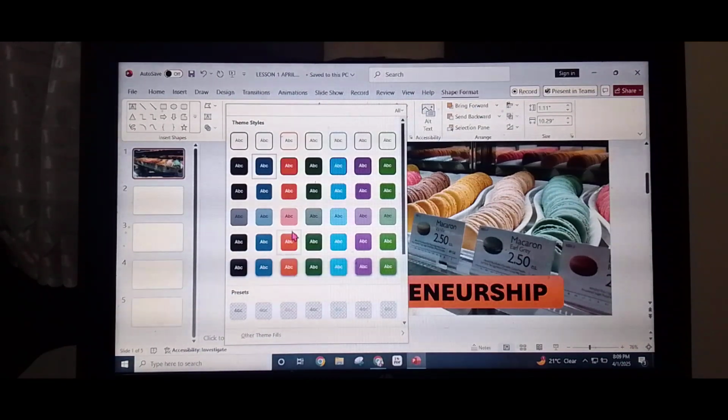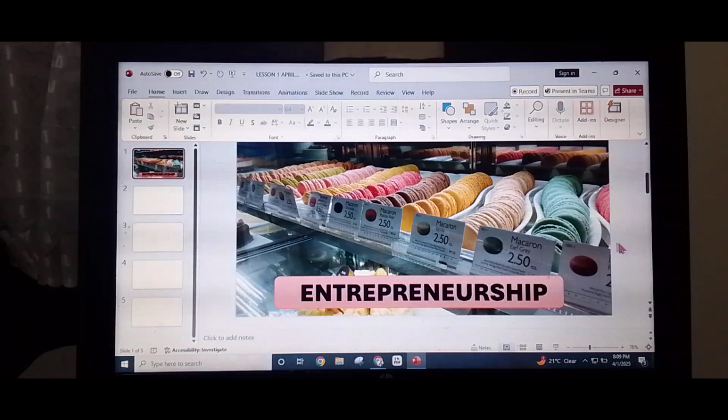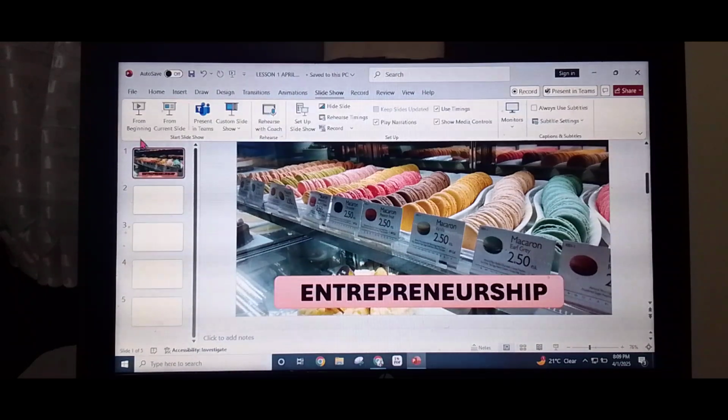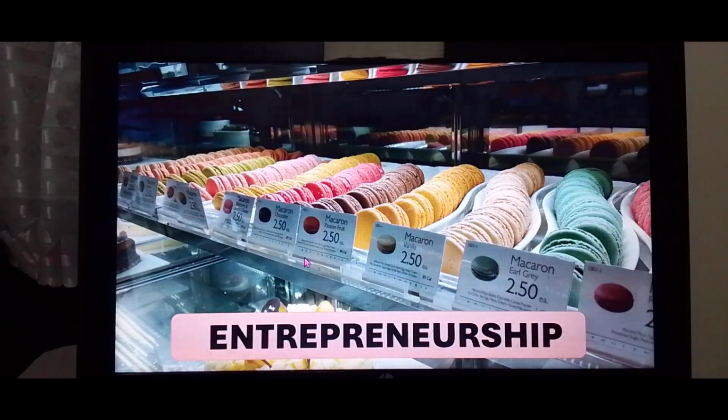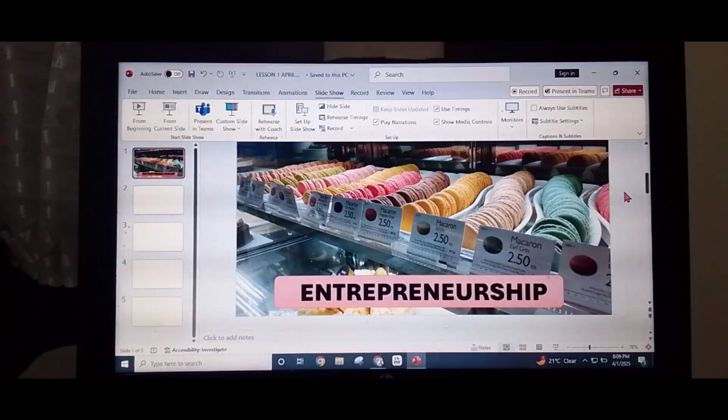I think we can go for these colors. So we have different colors. You can pick one of these ones. This one is much better. So if I click on slideshow from beginning, you can see now our title is much better visible. So we've done with the first slide.